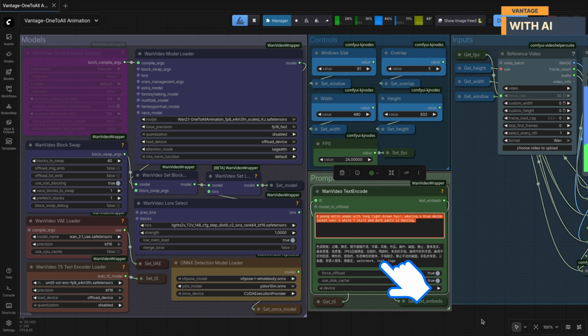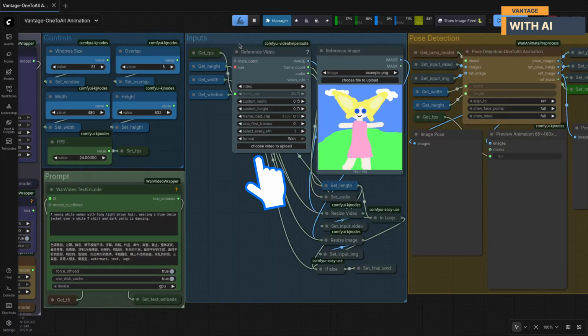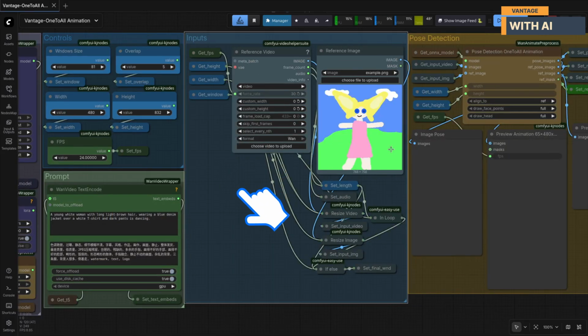This ensures that any newly generated areas remain consistent with your character. Next is the input section. Here we load the reference video, which provides motion guidance, and the reference image, which defines the main character.